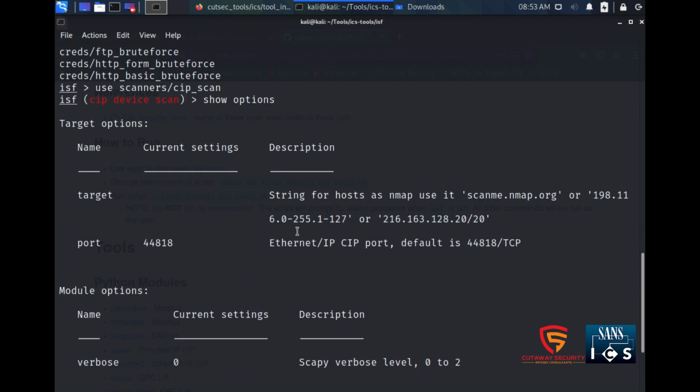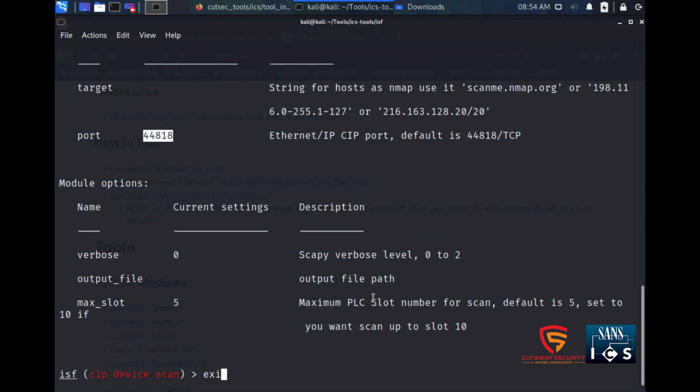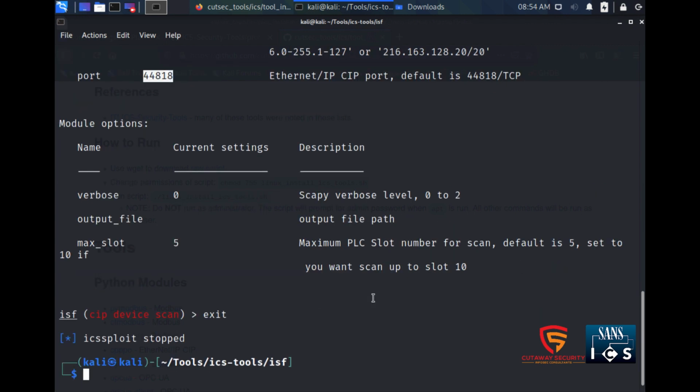It's a little big, but as we can see, I can define a target range. It's going to use the default port for SIP, 44818. And now I can run this tool against a large number of devices within my network, and it will interact using the SIP protocol and pull the information back. So I do use ICS-Sploit to do a lot of scanning because it's set up and configured to use that protocol correctly. But it also provides those exploitation capabilities.